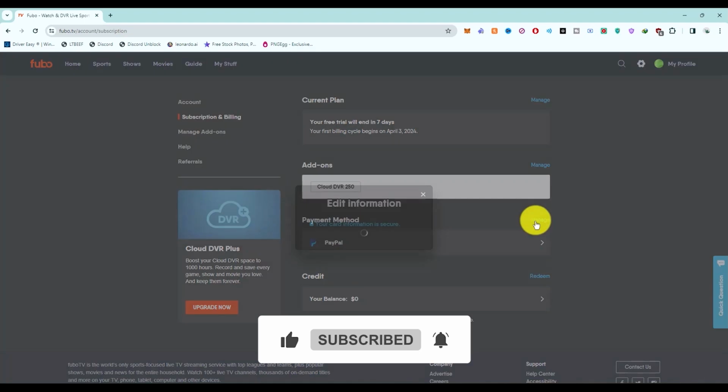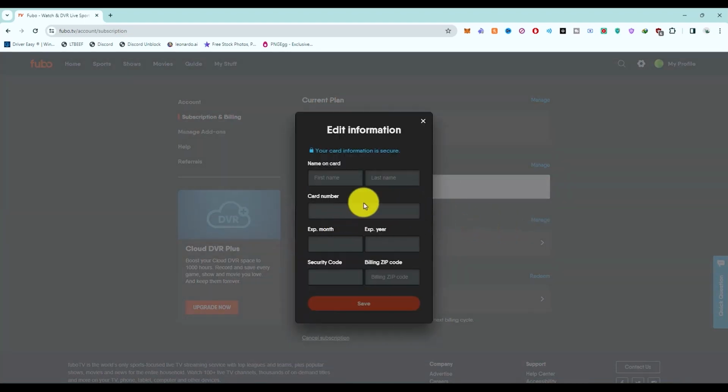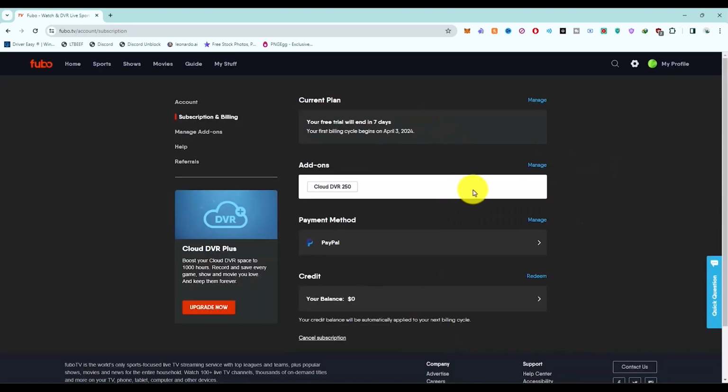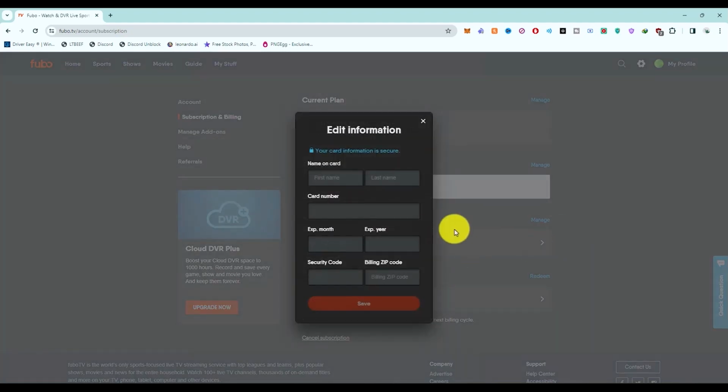So if you click on this option and wait for a few seconds, after that you will be able to enter your card details. Now, let's say you created your account using your credit card. Then what you will have in the manage section is your PayPal option. So choose whatever option you want to add. Then once you have done that, click on the save section right over here.